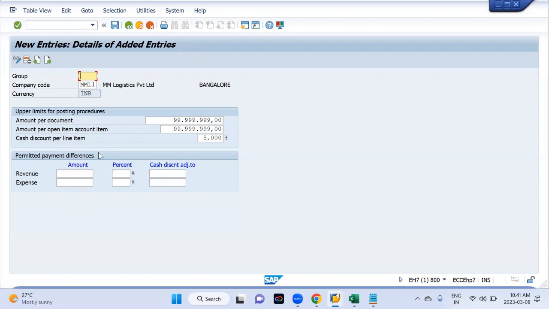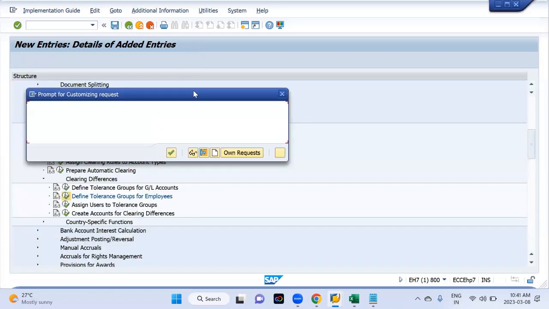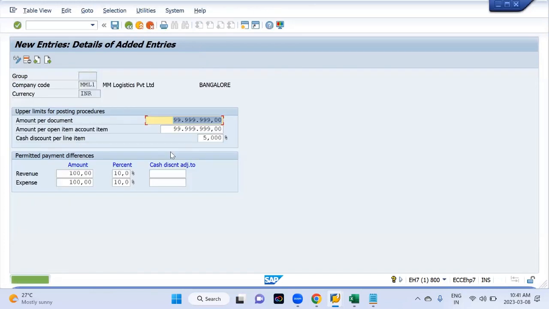This is the difference amount. So we have set the tolerance, GL tolerance, right? If there is a difference, what is the difference limit we can post? So maximum we have given 100 rupees there. So here also we'll give 100 rupees only. So if there is more than 100 rupees difference, users cannot post the differences. So that is it. Practically we'll see how it works when we create the GL.